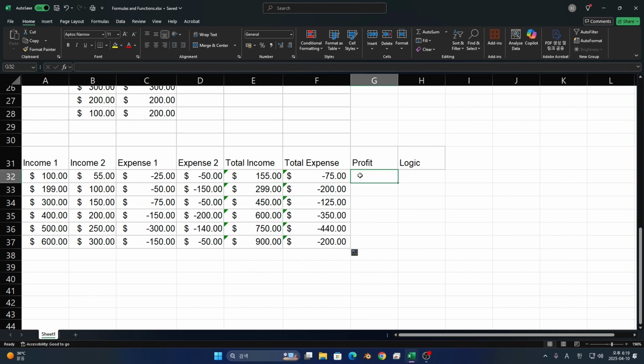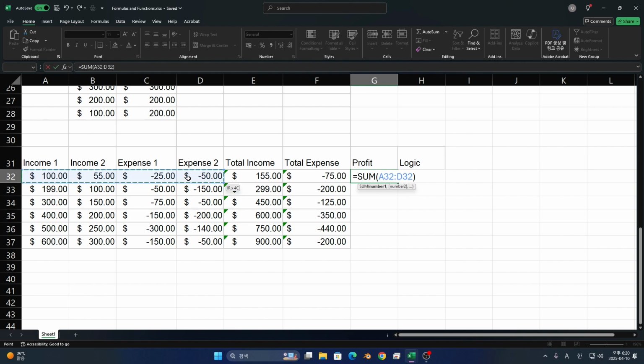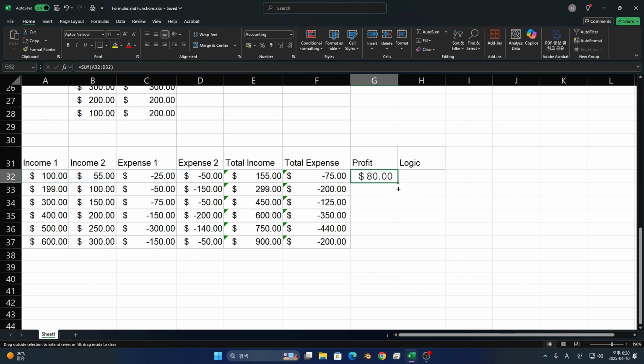And profit, for the profit, I write sum. And I can do this in 2 ways. Either I select this total income and total expenses, or I just do this to income 1 to expenses 2. I'll just simply do income 1 to expenses 2. And you'll see that profit appears like this.